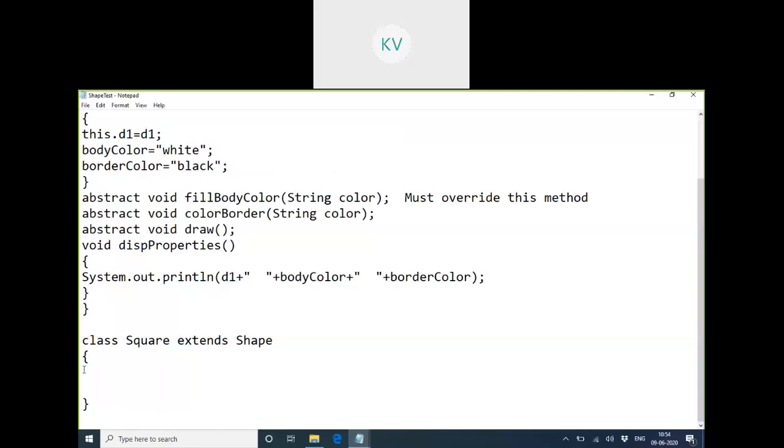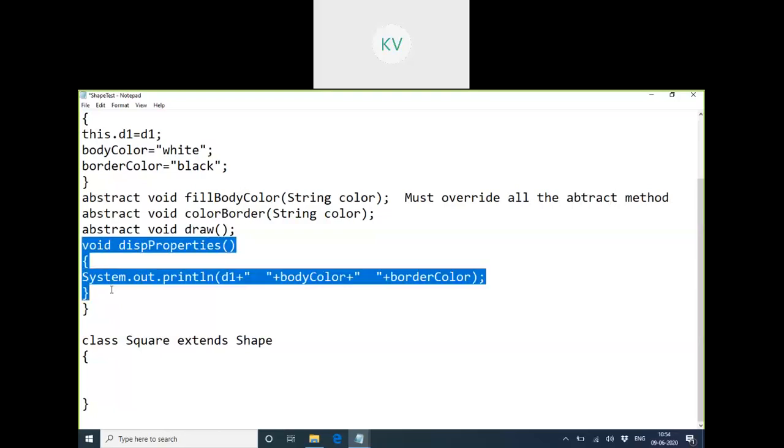So what must this class do? Any class which is extending an abstract class must override all the abstract methods. Otherwise, it should also be abstract. And the other methods are your wish. Whether you want to override them or not, it's up to you. You have a choice in that.